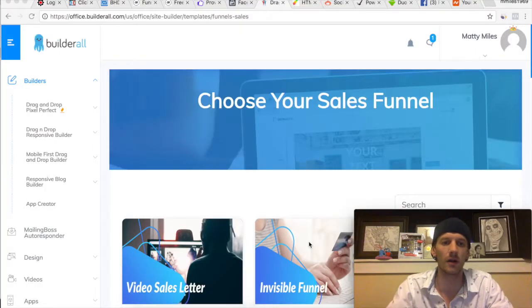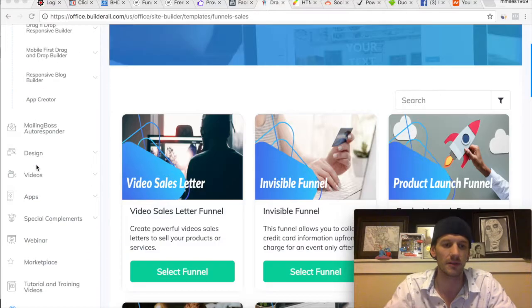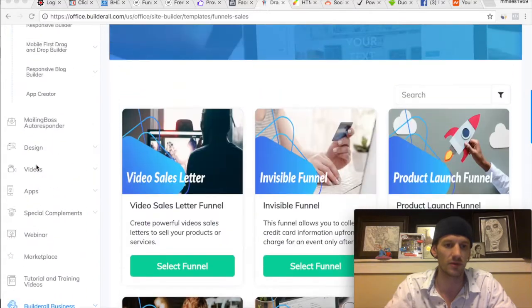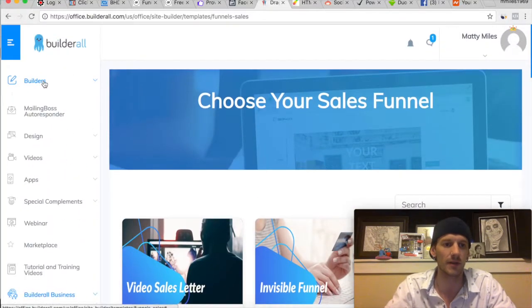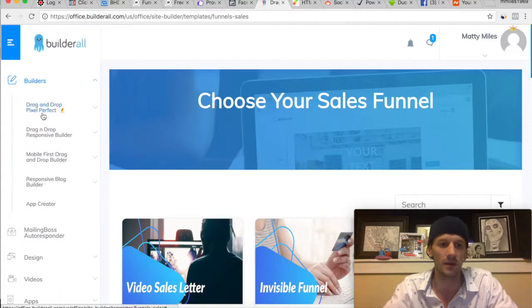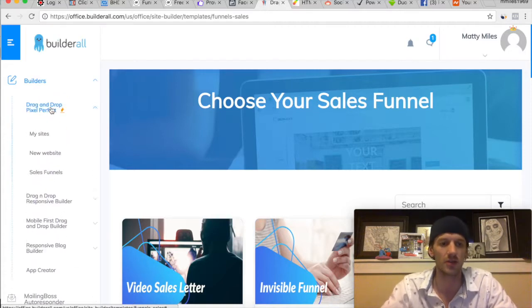Okay, so here we are inside of our Builderall dashboard. This is a list of all the crazy tools that Builderall includes on the left-hand side. And what we're going to be looking at today is right under here. If you click on Builders and then click on Drag and Drop Pixel Perfect, you have a couple options right here. The first option is a new website or new sales funnel, or go to your pre-saved sites.